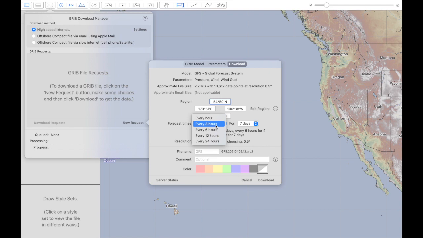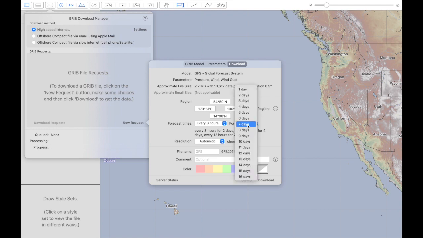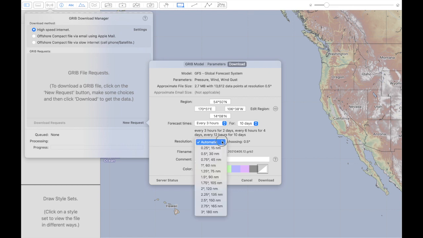So we'll ask for forecasts every 3 hours. That's good enough. And we'll go out for, let's do 10 days of forecasting. The resolution, which is how many data points there are spatially, this model offers a quarter of a degree. So we'll go for the maximum. You may want to do less than this if you have a slow connection or you want to keep your file size small. But we don't care. We have a high-speed internet here, so that's good enough.